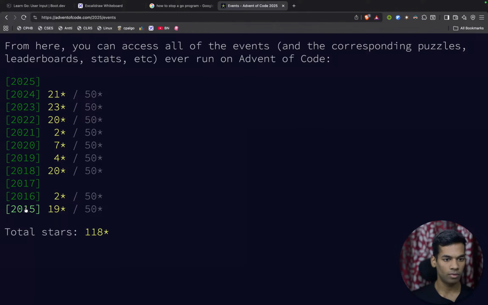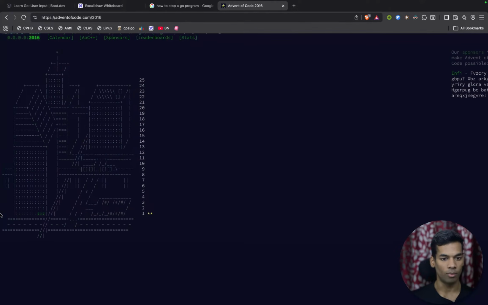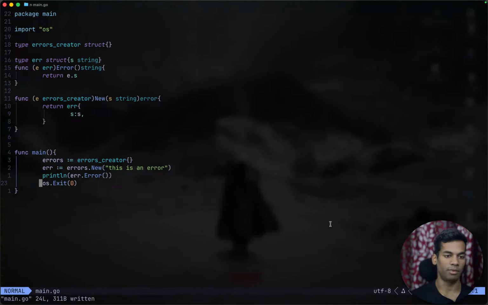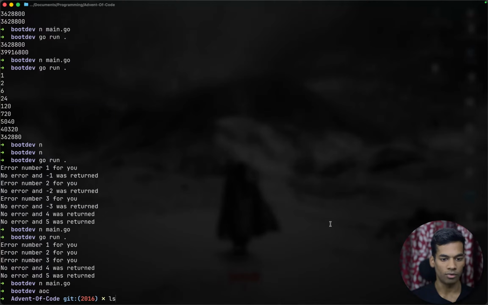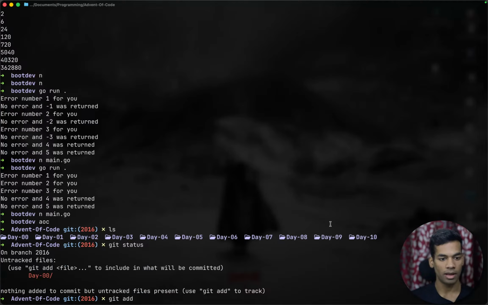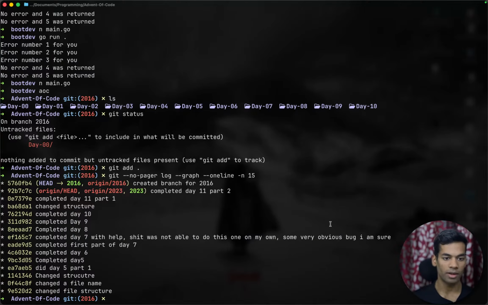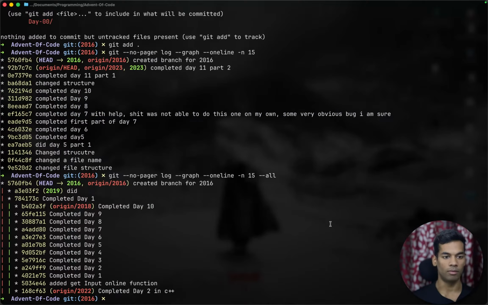Okay, I have solved two questions in 2016. Let's go. We'll be solving this year's 2016 Advent of Code for practice purposes. Git status, and git log, and the graph for this I think is actually pretty crazy. One line. Let's see the last 15 commits. Okay, it is not crazy at all. Let's see not 15, but the whole history.